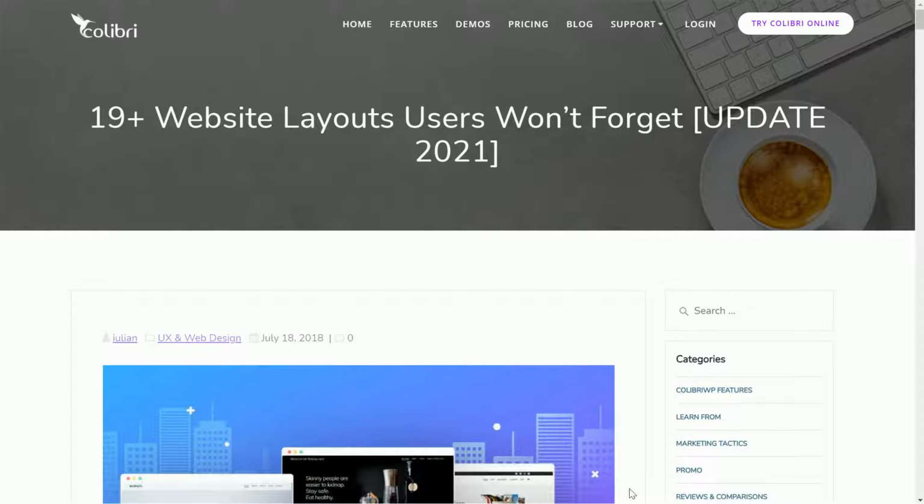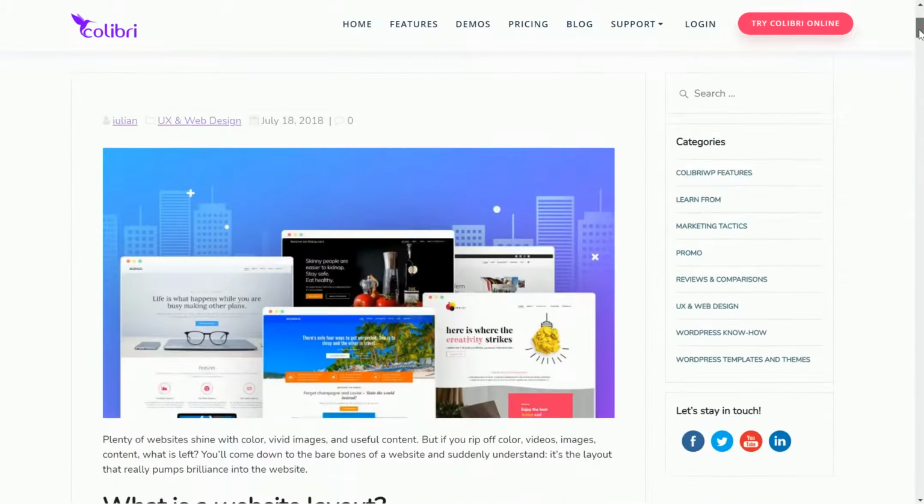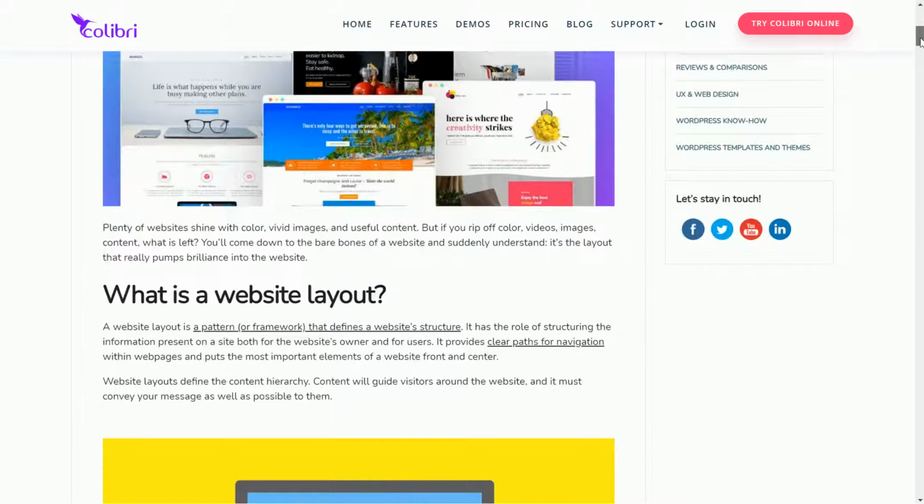So, what is a website layout? First, plenty of websites shine with color, vivid images, and useful content. But if you rip off color, videos, images, content, what is left? Okay, ano daw yung importanteng part ng website? It is the layout, of course. It is the arrangement of the content of your website.